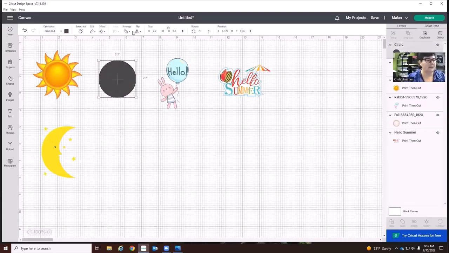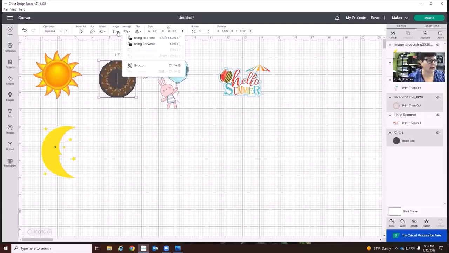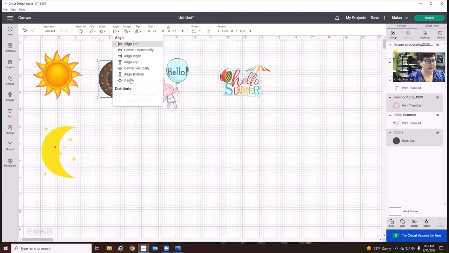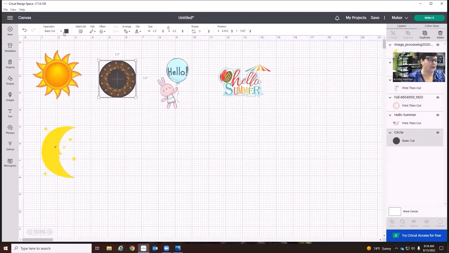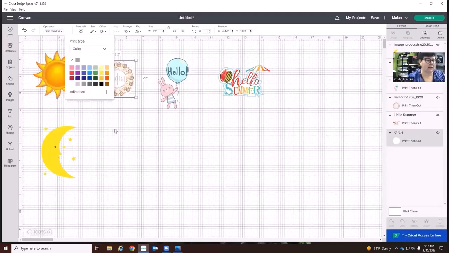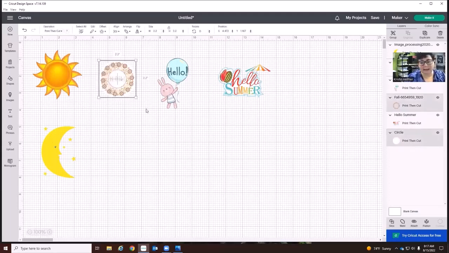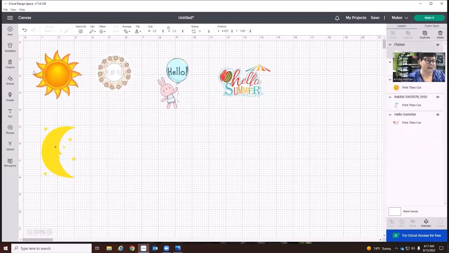All right, so I'm going to send it to the back so I can see that it all fits on there. Group it and go to align. And I'm going to just center them so I know that they're right. I'm going to click on the circle and change it from a basic cut shape to a print and cut, and change the color to white so that it all kind of blends together. Then I'm going to group them again, and I'm going to click flatten. This now makes this a single graphic. So the sun will cut out the details. This Hello Fall is going to cut out as a circle. I'm actually going to delete that moon for right now.